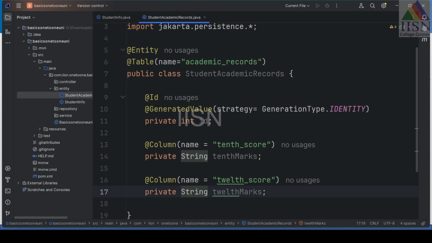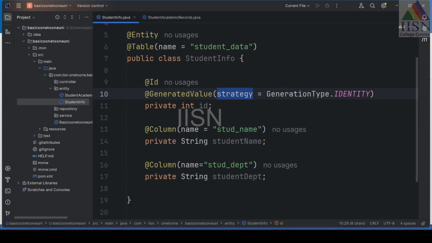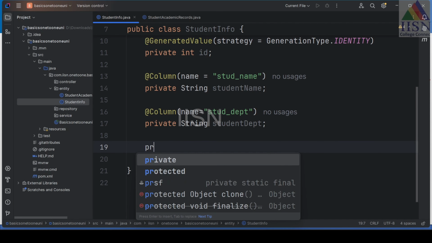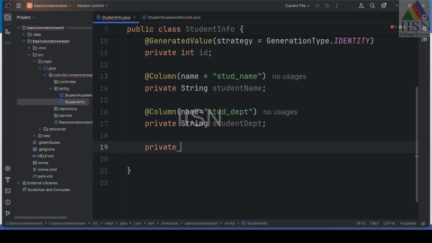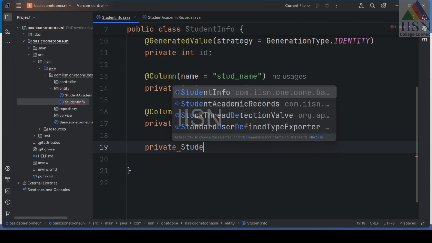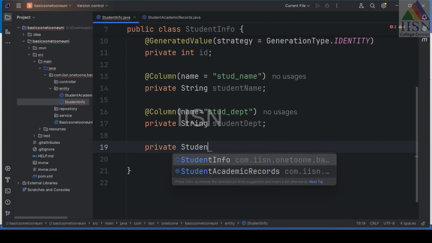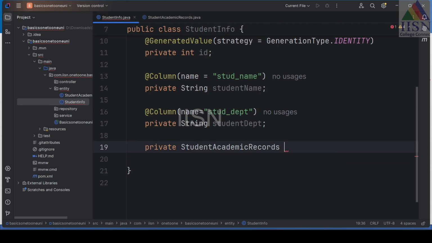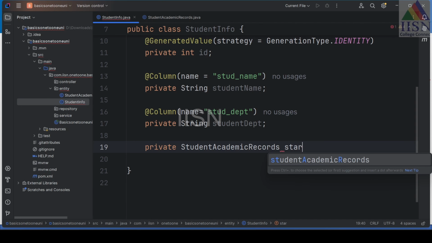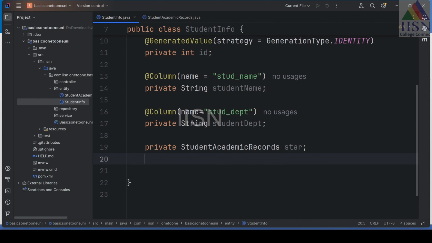Okay, so in the demo part, I'm moving to this StudentInfo class. I'm just going to create an instance of the child class entity, that is StudentAcademicRecords. I'm just going to give the reference for this as STAR. Okay, so star. That's it.